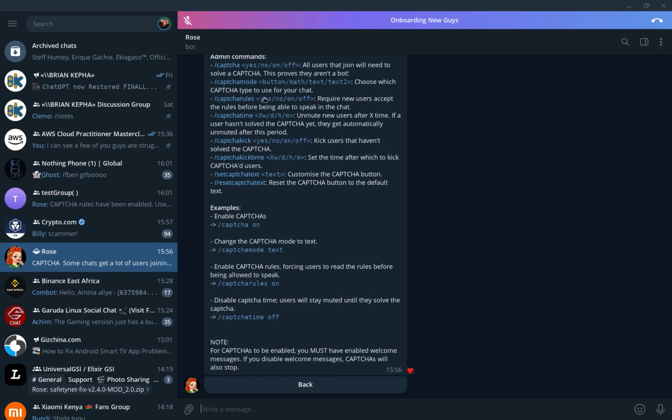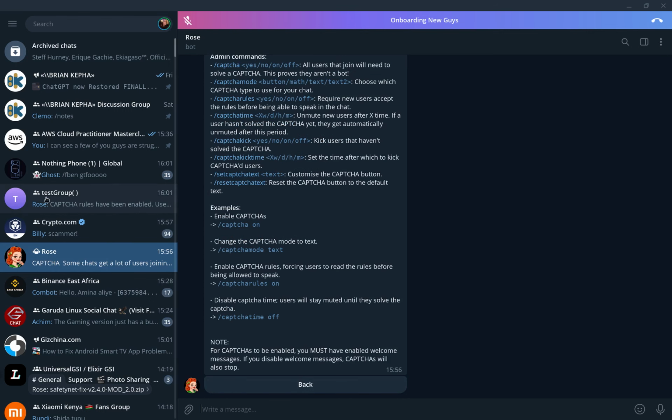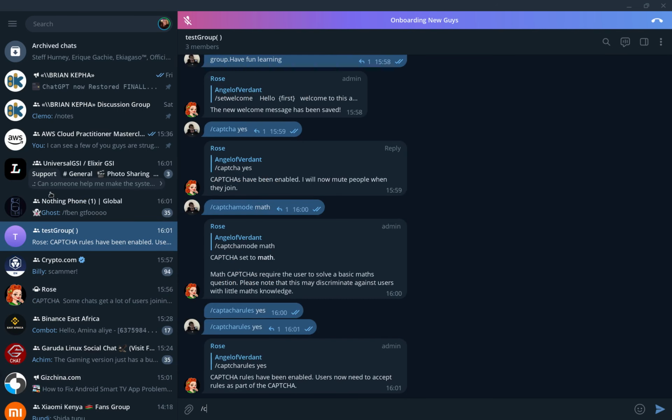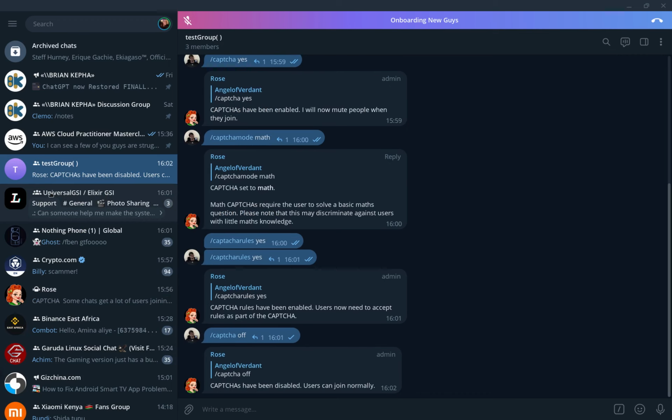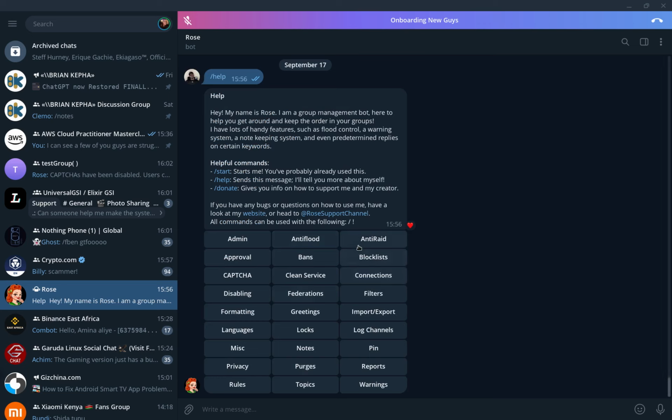Now there are so many of these things you can talk about. So we have captcha on. If you want to disable captcha, then you just say captcha off. So in this case, all you have to do is come into your group and say captcha off. Then captcha is disabled. So I hope you're getting all the things that we're doing.